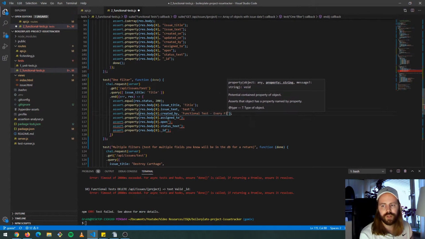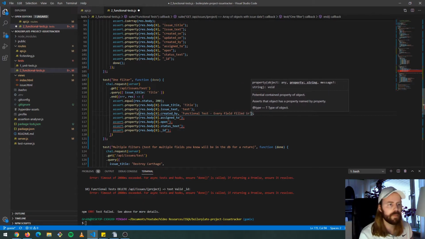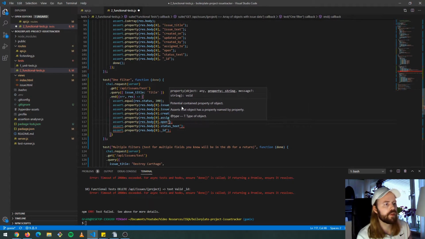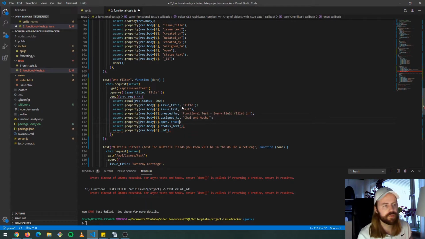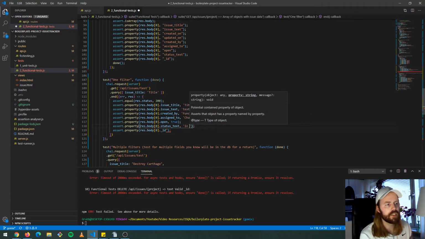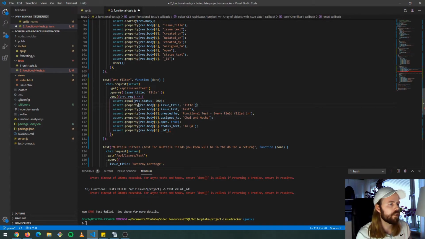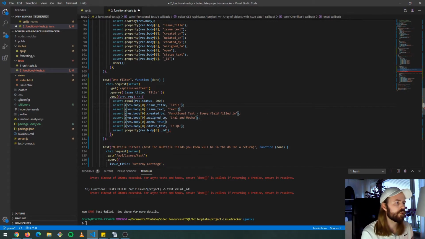Every field filled in. Assigned to should be Chai and Mocha. Then we have open is true. Status text is in QA. And ID. Right. We should change this one. This one should be equal.